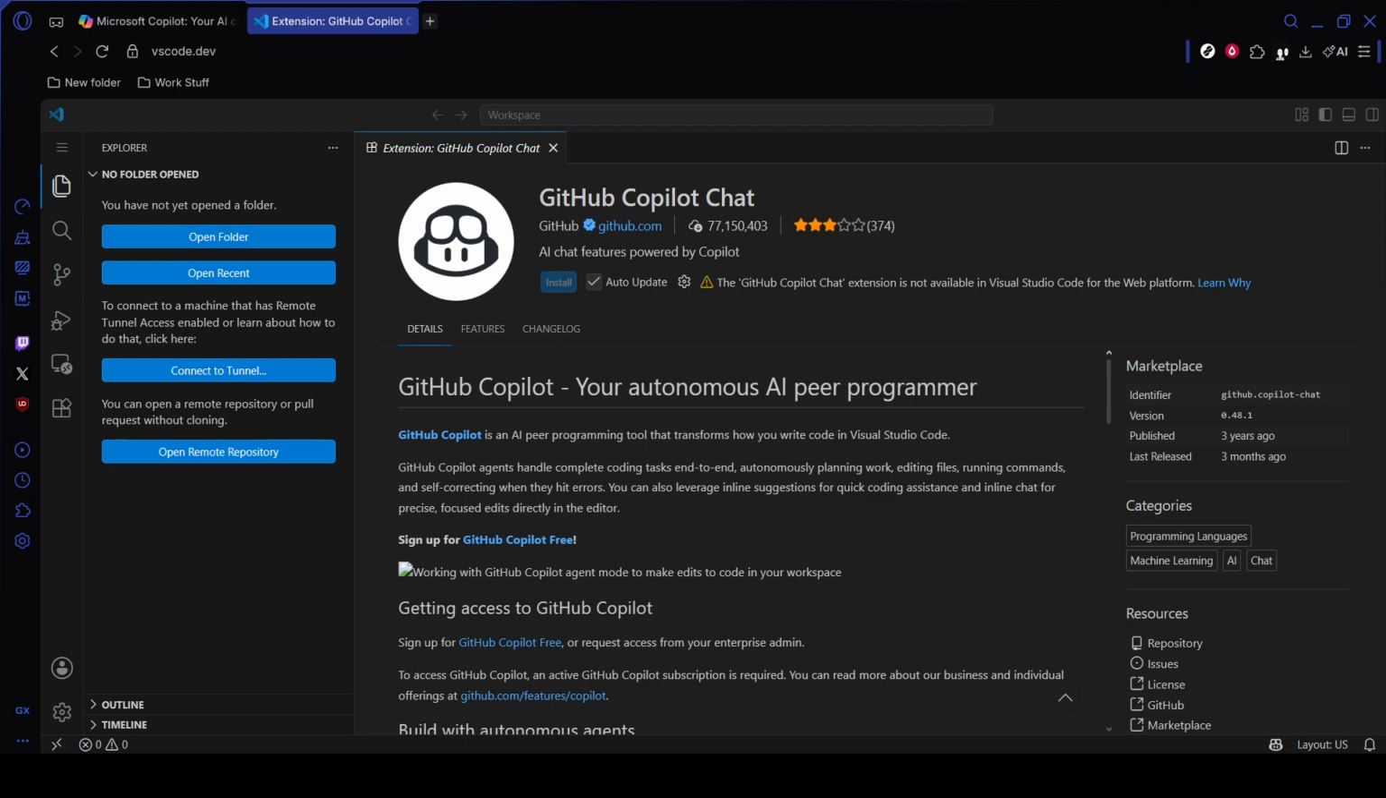That's all there is to it. Once you know these different ways to open GitHub Copilot chat, you can choose whichever method feels fastest and most convenient for your workflow and start chatting with Copilot right inside.